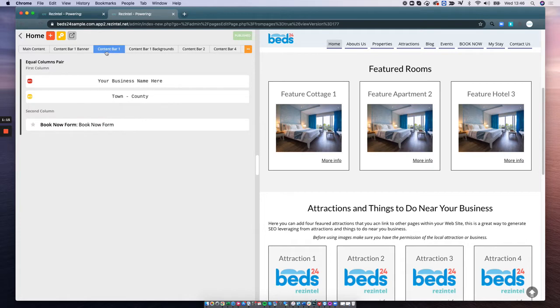Content bar 1 doesn't have to be a banner, by the way. We've just set it up for the home page. In fact, we don't use the banner on the other pages at all. We like to get people onto the information on those pages as quickly as possible. We don't like the idea of having a big banner on every single page as you go through the website. On the home page, great. Once you get into the detail pages, you want to get to the information as soon as possible.